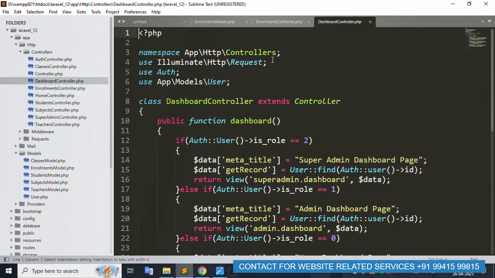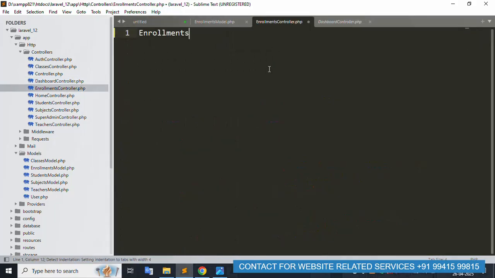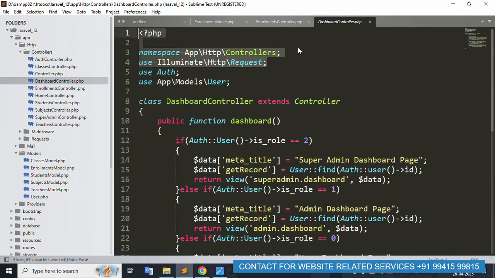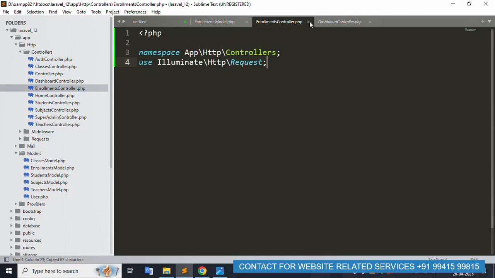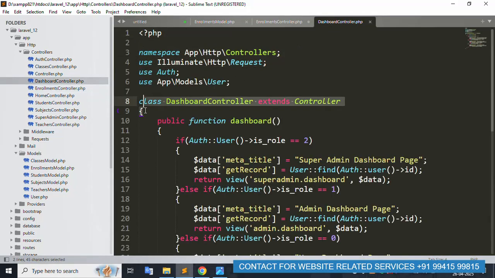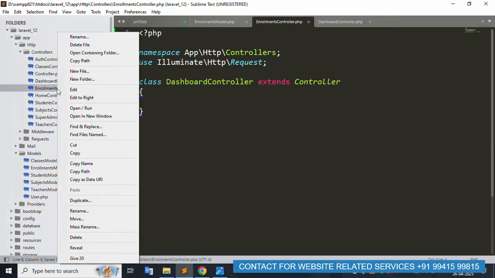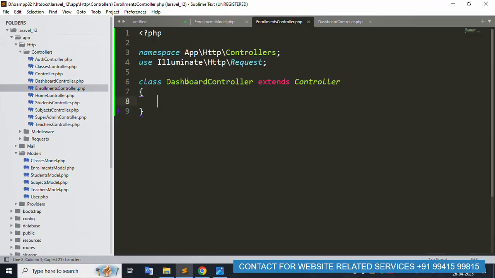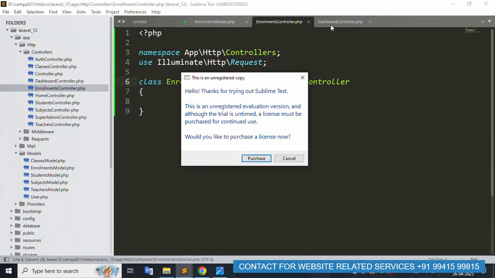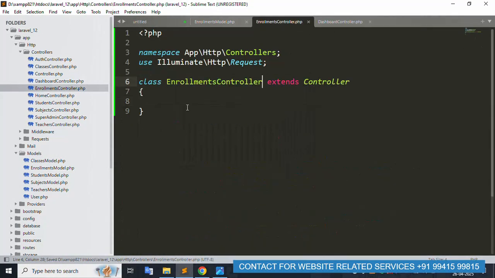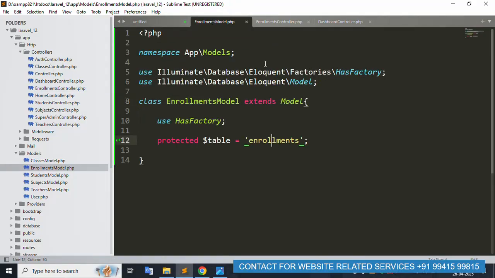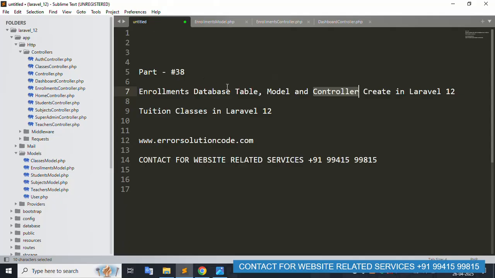This is a controller create. Same name, dashboard controller. Inside this, copy and paste here. Copy and paste here, and this name is select enrollment name. Same name, copy and paste here. Successfully fine. This is good, working. The controller is successfully created. First of all table, second model, third controller is created.